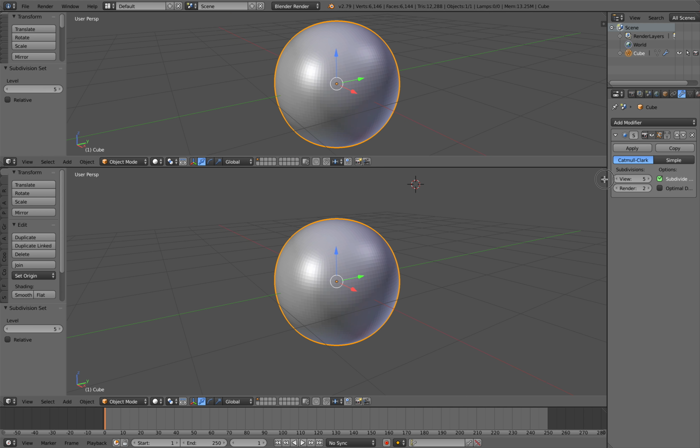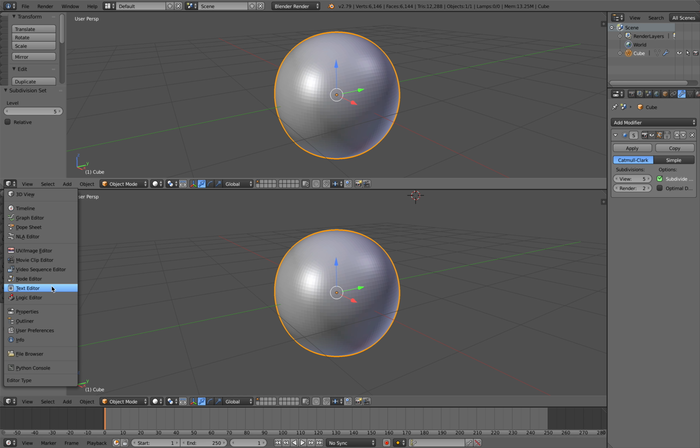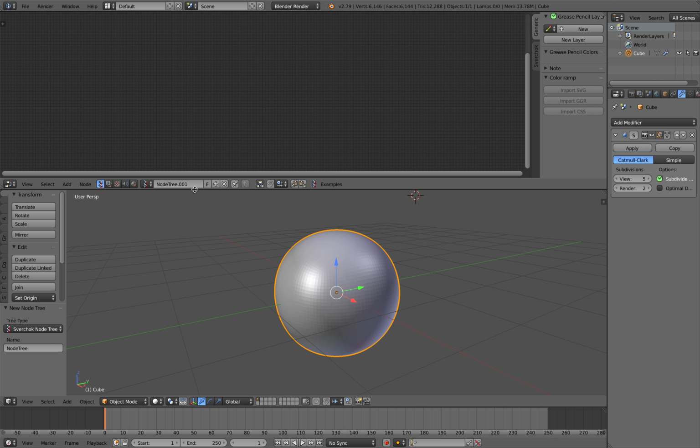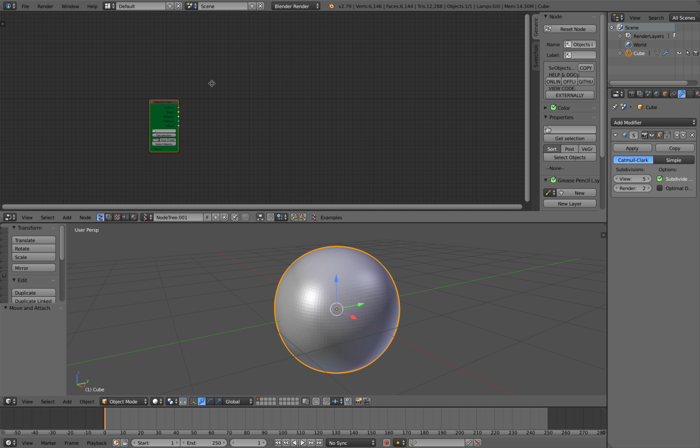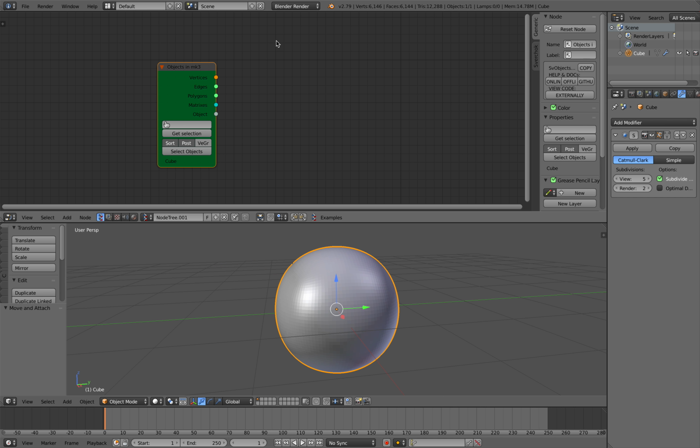And let's just create a compositor node, node editor, and Sphere Chalk. And let's get this object right away. So get selection, post modifier on, and let's see.